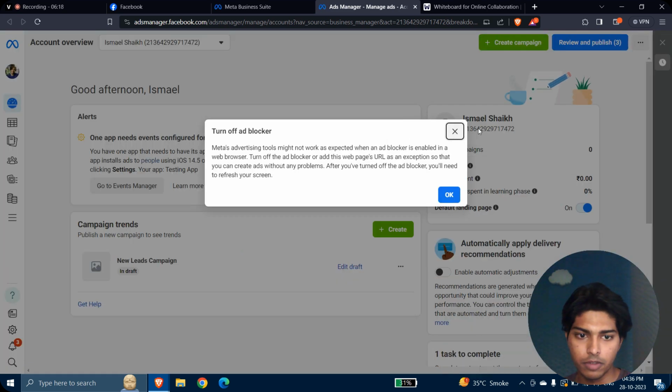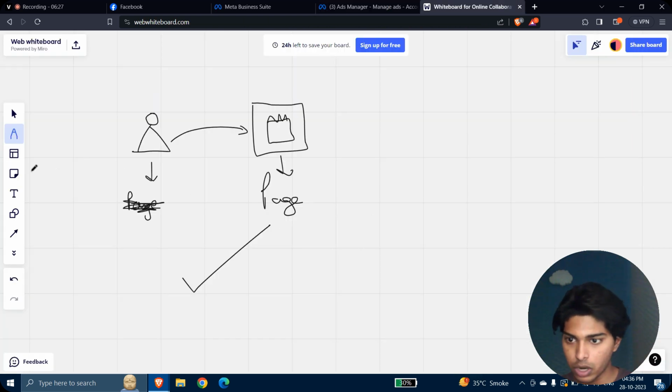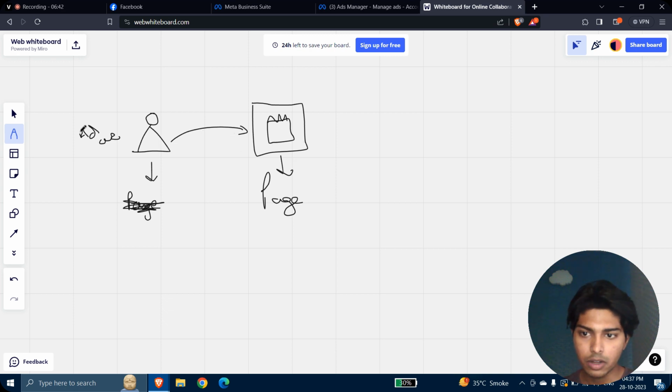Since I'm using Brave, it's asking me to turn off the ad blocker. See, this is where your account comes, right? This is your personal account. So now this is an important part. Make sure you understand this. Every personal account has an ad account. But you can use this to run ads for your business, but again, like I said, we want to separate everything from our personal account to our business account.